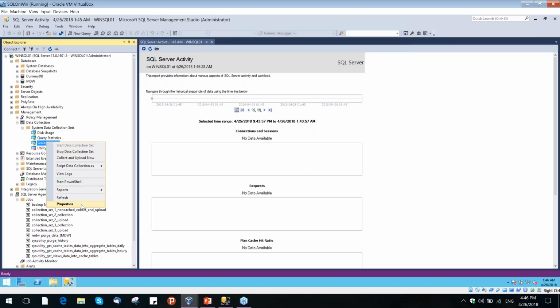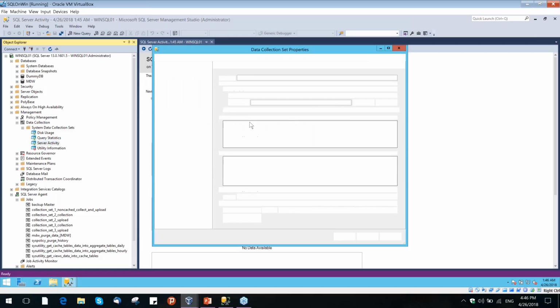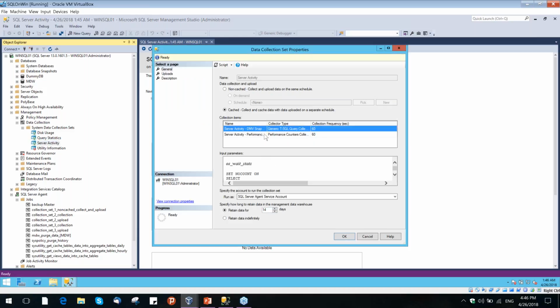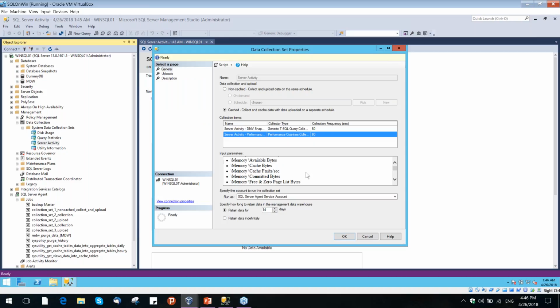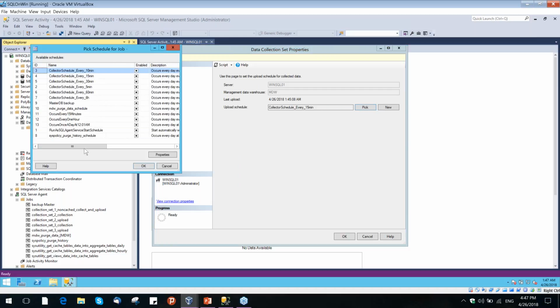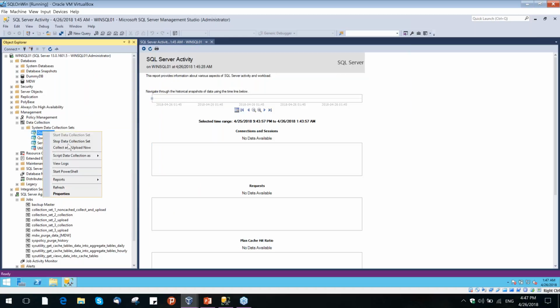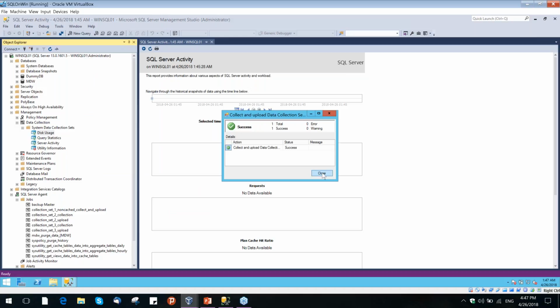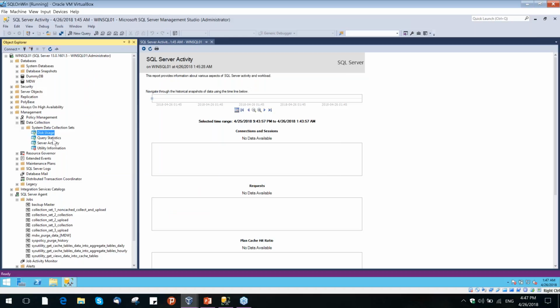For example, on the server here, this one is T-SQL based, this one is non-T-SQL based, this one is the performance counter. Some of them are also CLR based. It's the same thing. This one is every 15 minutes, but the previous one was every 6 hours. You can even create a new schedule or pick a different schedule. These are the schedules that were created automatically. You can choose either one, or you can manually collect and upload. As you see, collect and upload will do it manually.